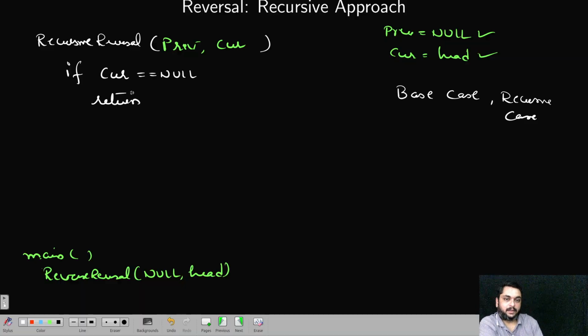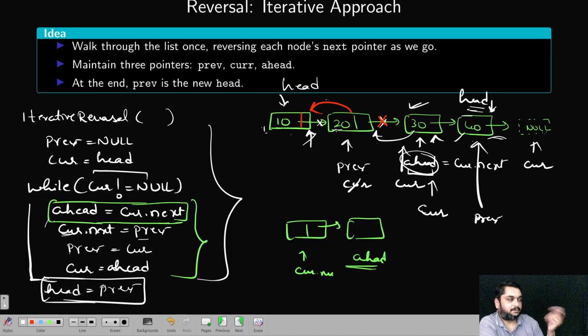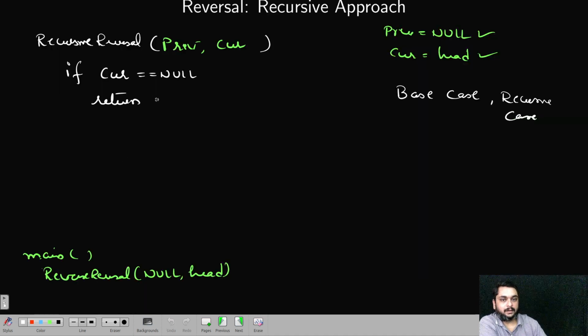Return what here? At the end, I always have to return the previous. That becomes my head, right? So in the last step, head is equal to previous, which means previous is becoming the head. So here I will return previous. My head in the main will be equal to reversal, which means it becomes the new head after this entire recursion returns. So this is the base case.